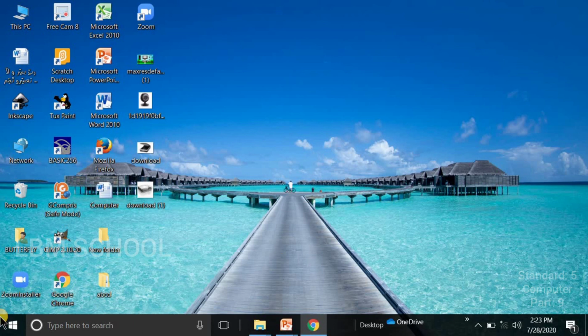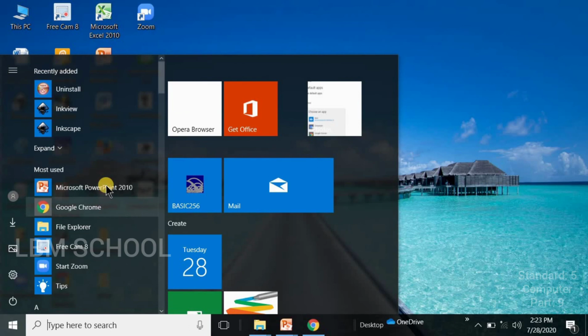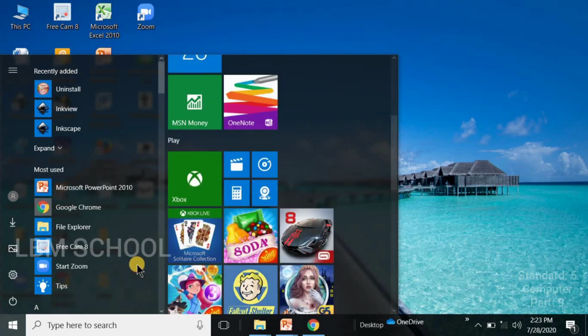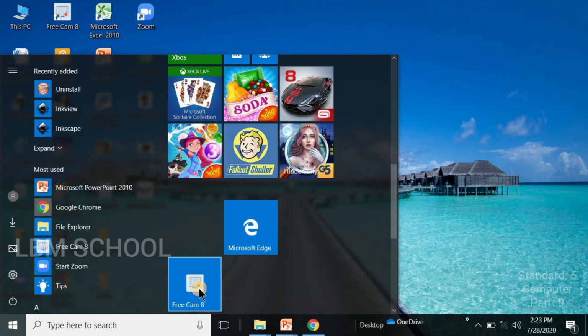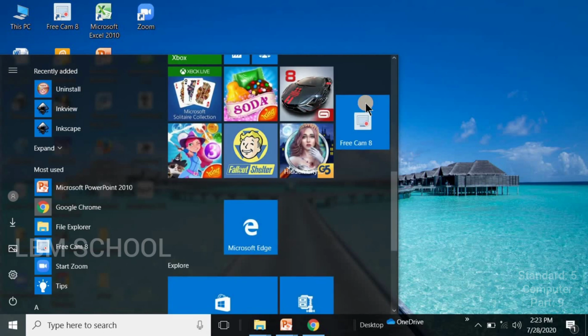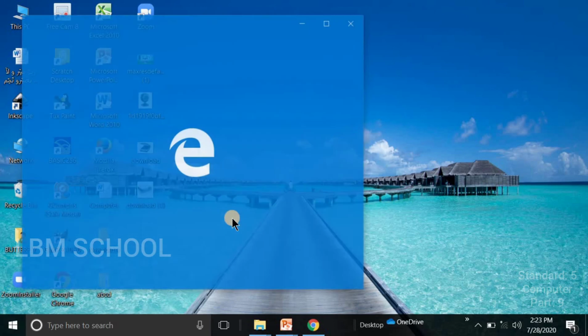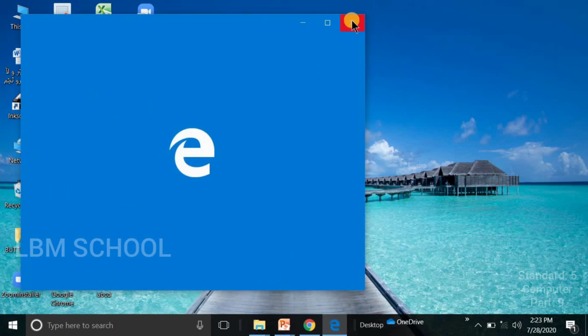Now what have we learned about live tiles? Live tiles from the start menu. I can pin to start. See, it came here. I can group this. Simply drag it, I can move this from here to here. I can open this application from there itself.